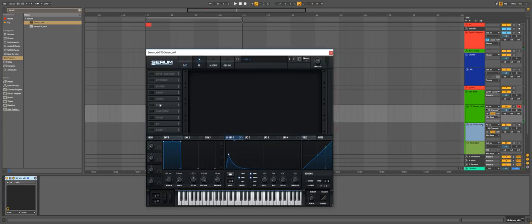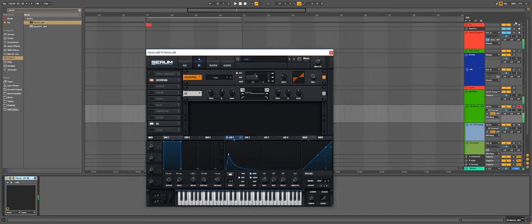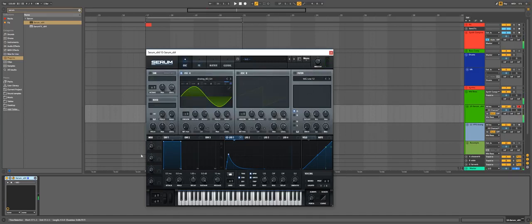Yeah, kind of cool. Then I'm going to do this low end shelf and add the distortion. Then go for the macros and do the same with the release stuff and do the noise thing.